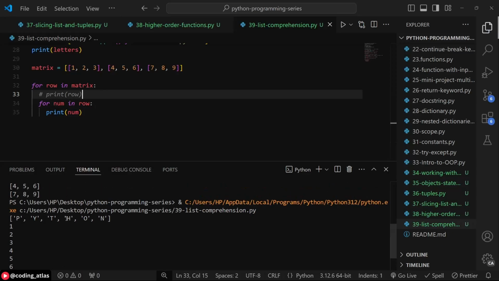Now how this works is that this first for loop is going to iterate over each of the items of this matrix list. This is the first item, this is the second item, and this is the third item. So during the first iteration, row is going to be this. Inside of the first iteration, we are iterating over this list again.